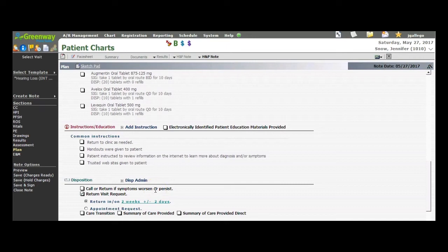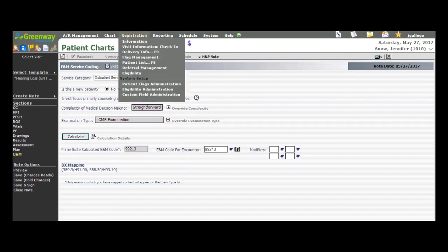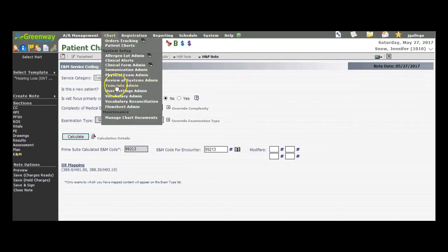Once I have finished my documentation, I can navigate to the E&M section and click Calculate, which will allow the system to give me a level of service based on the content of my note. If I don't like the level of service that is being given by this note, then I can modify the template in the Chart Template Admin section of the program in order to further improve my documentation options and my ease of navigation.